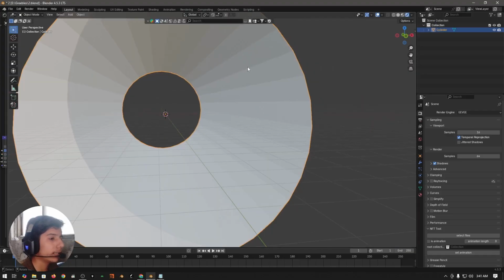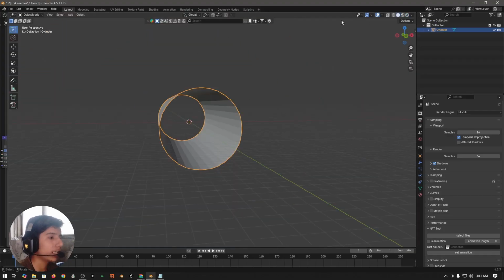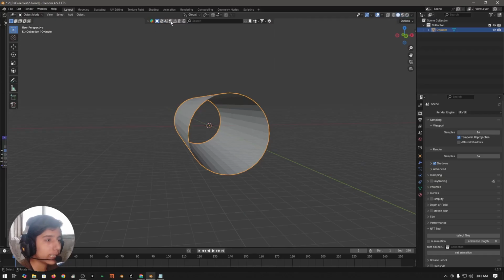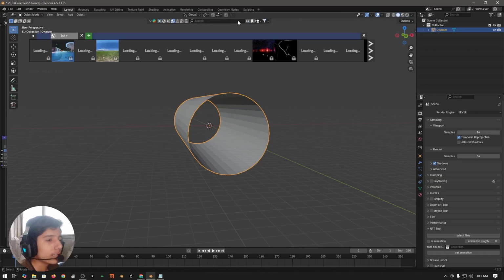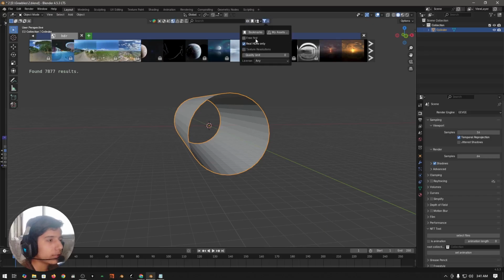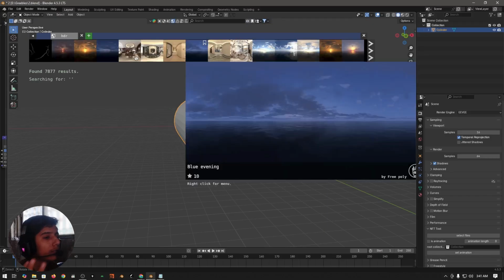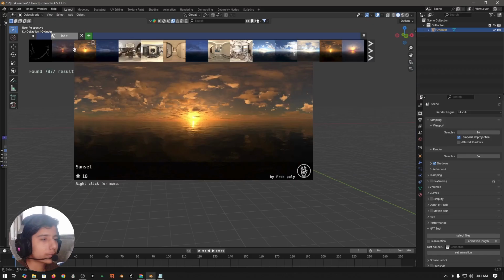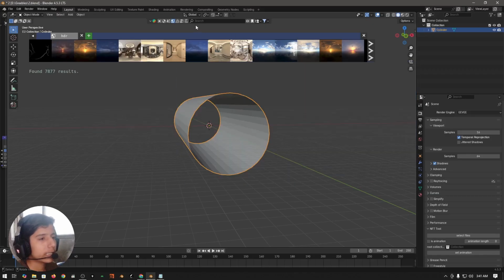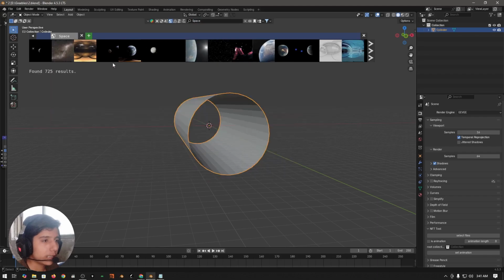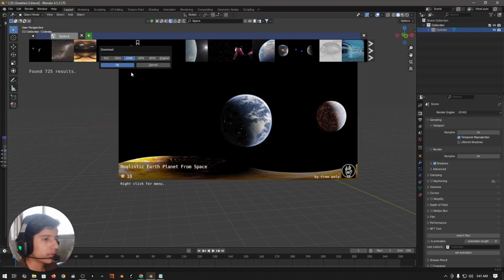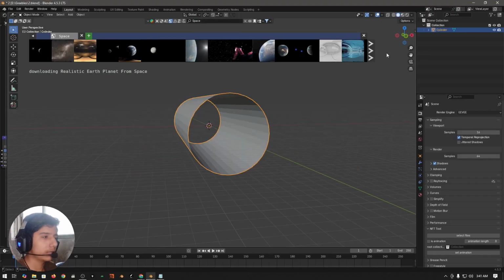And to get that space background, you have to use HDRIs, which you can download from the internet, from the Polyhaven website or from any other place that you want. So I am going to use the BlenderKit add-on, and I'm going to search for space, and okay, I'm going to use this one. Select your preferred resolution. I'm going to use 2K for now.